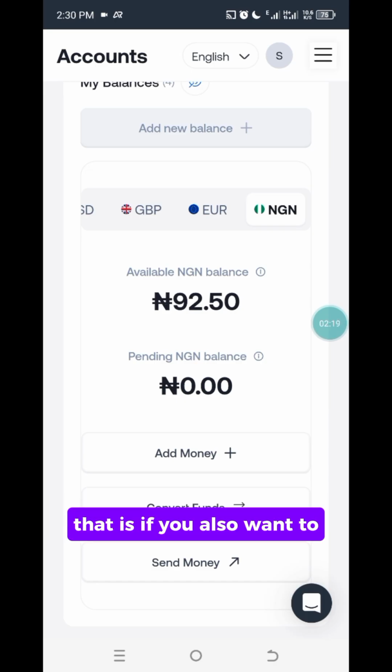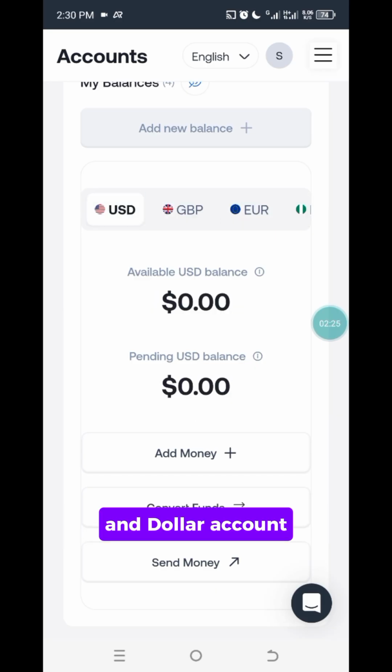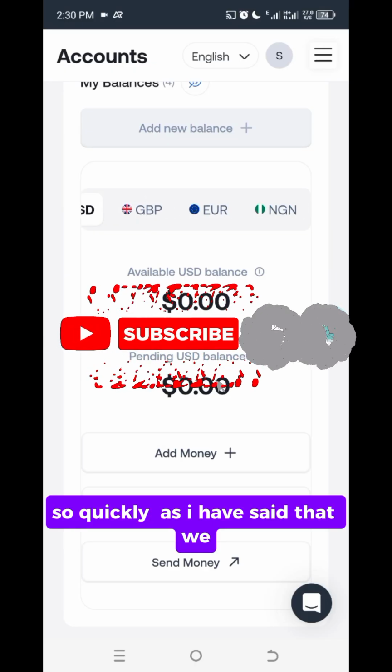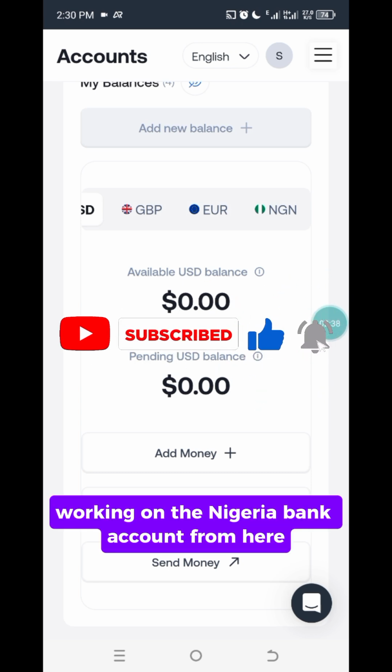If you also want to get your other bank accounts like the euro account, pounds account, and dollar account, you'll be able to get the account number by clicking on the information that will be displayed to you here. But as I have said, we will only be working on the Nigeria bank account from here.